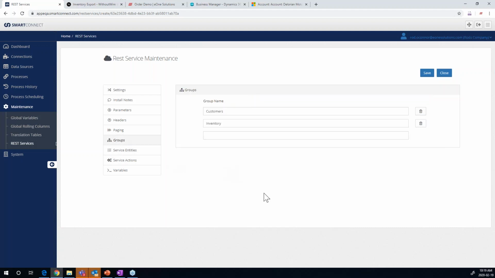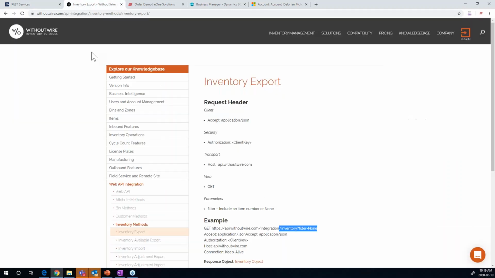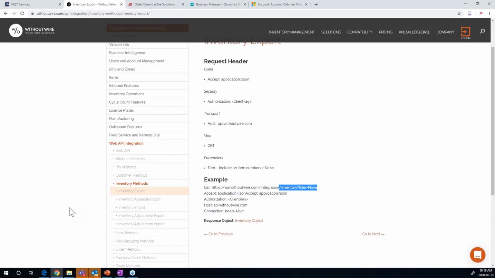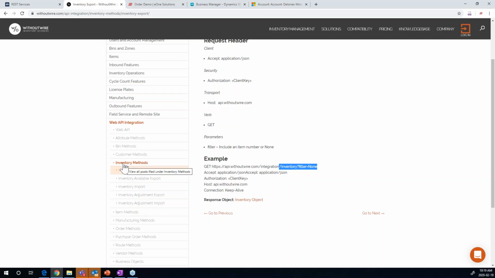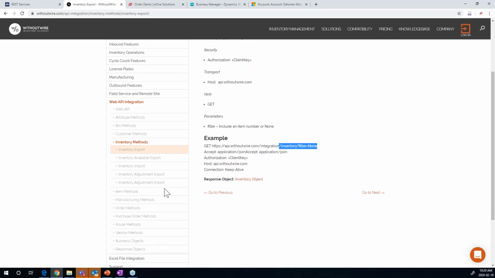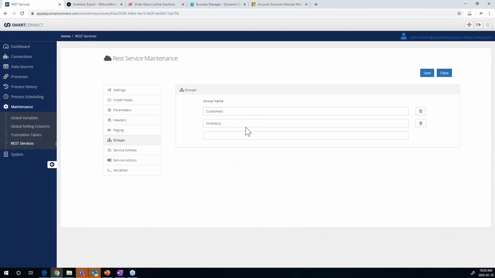Now, groups. Groups allow you to classify your endpoints. It's really just meant to make your end users' lives a little bit easier. If you take a look at the actual endpoint document or the API documentation that I showed you, they've got it broken out by, for example, inventory methods. So I have a group called inventory. Further up, we've got customer methods, and there's only one there. So it's just a way of grouping the endpoints in a way that makes sense to you.